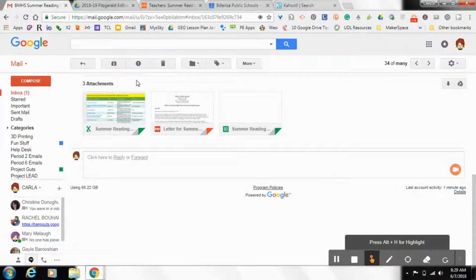Now, if you hover your mouse over the attachments, you'll notice that it gives you some options. The down arrow stands for download, so you can download it directly to your computer and save it to your desktop or some folder on your computer itself. You can click Save to Drive, and that will save it to your Google Drive.